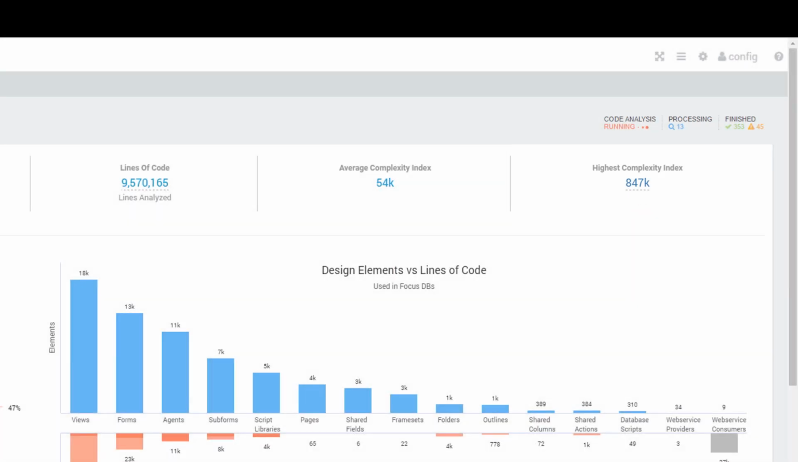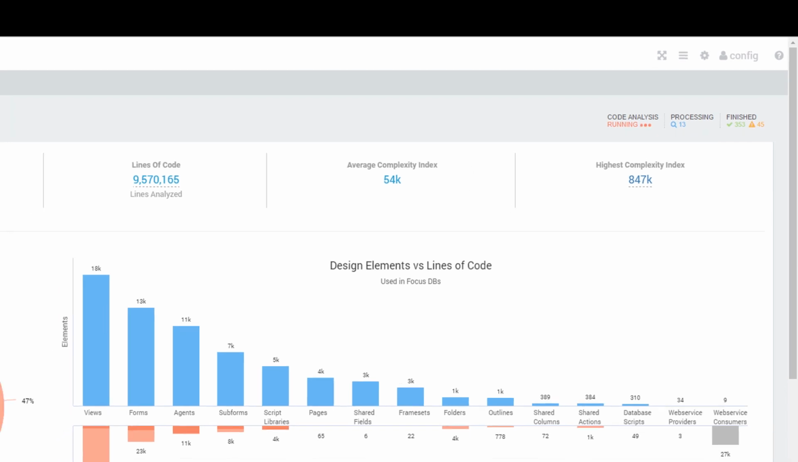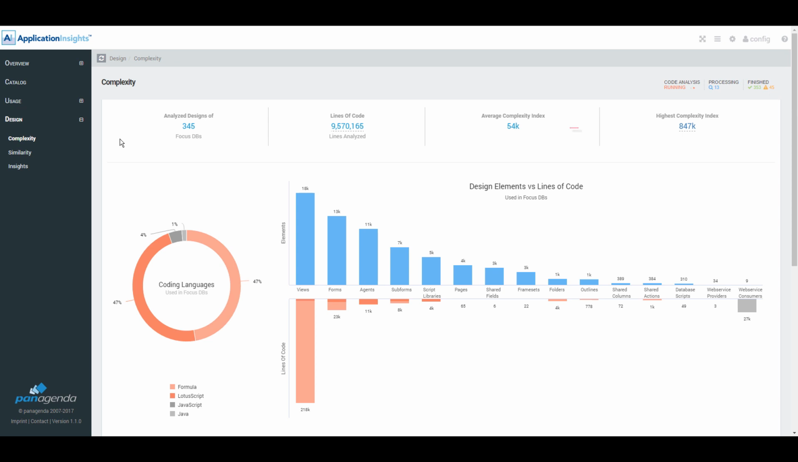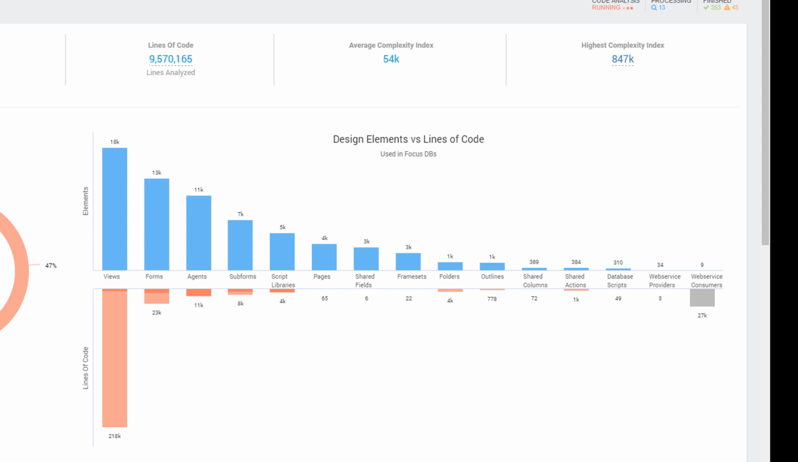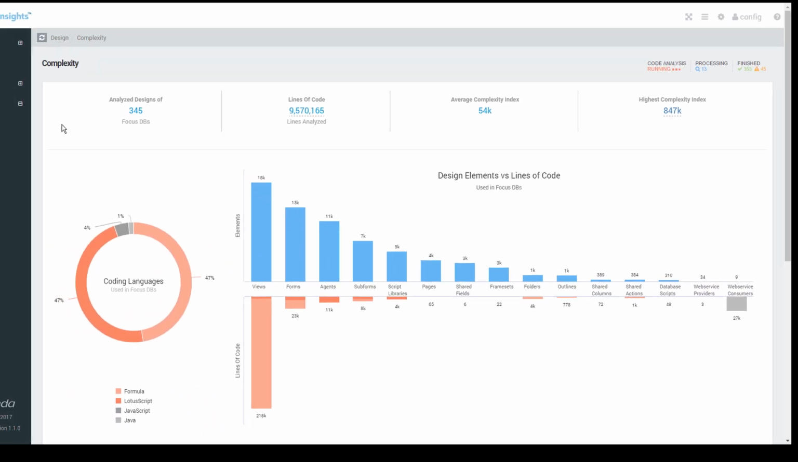Which means the highest complexity value is 15 times as high as the average value. The average and highest complexity index gives us an idea of the distribution of complexity. By looking at a low, an average, or a high complexity database, we can get an impression of time and effort needed for modernization, and we can give ourselves a starting point to do calculations for planning and investment. Combining this with other information like usage allows us to extrapolate that over our entire environment.